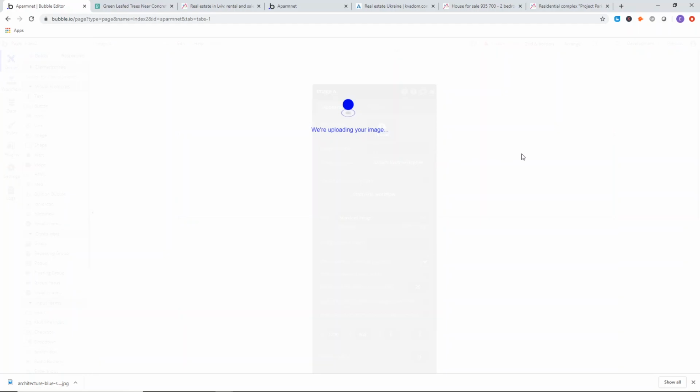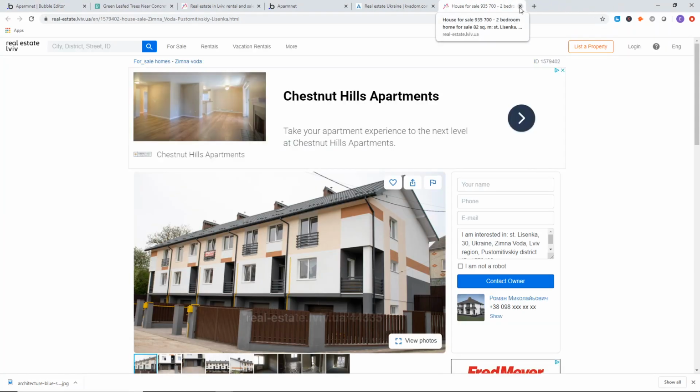You could use any photo you want. Again, it doesn't matter. So just wait a minute while it uploads. I'm going to close a few of these tabs that we don't need open right now.